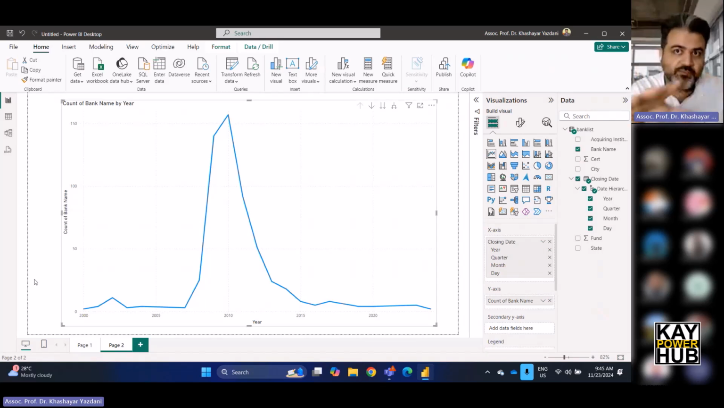For example, maybe in the final assessment, I ask you in 2015, first quarter, 21st of September, what's happening in this data? How many companies closing? How many banks closing? Okay. This is a question that you need to do the analysis to give me the answer. How many banks closing in that day? Okay. This is something that maybe you face in the final exam.